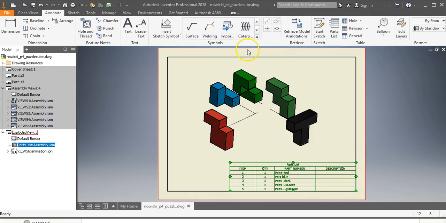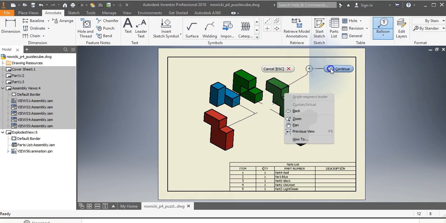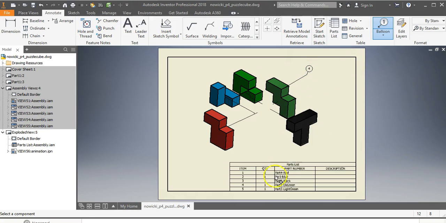And then what we're going to do is we're going to add some balloons. So I'm going to click balloon, and then I'm going to click on this part and come over here. And it's kind of weird. You have to click once and then click and then right click. And that'll be, so that you can see right here, this is part 4, and that's dark green. Alright, and then I can click this here, and come over here, continue.